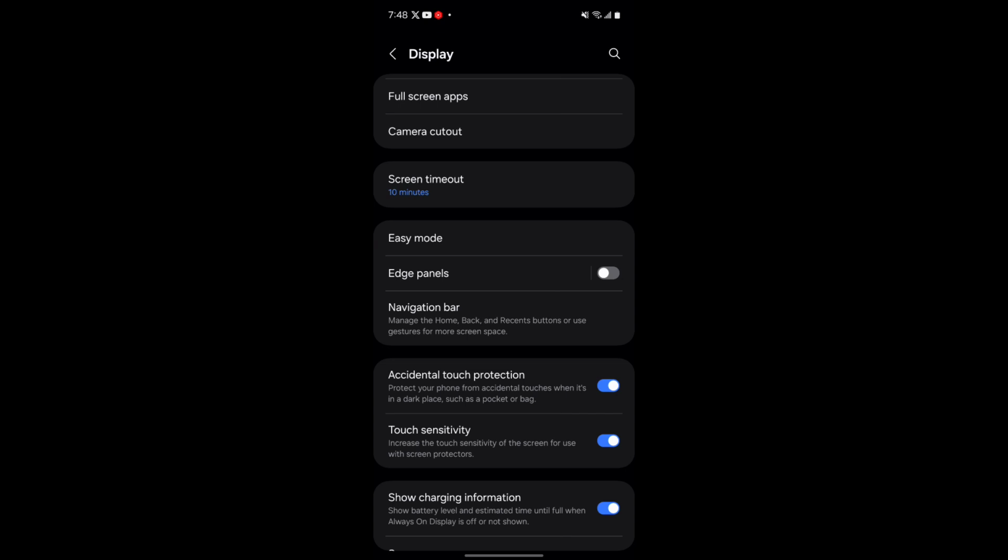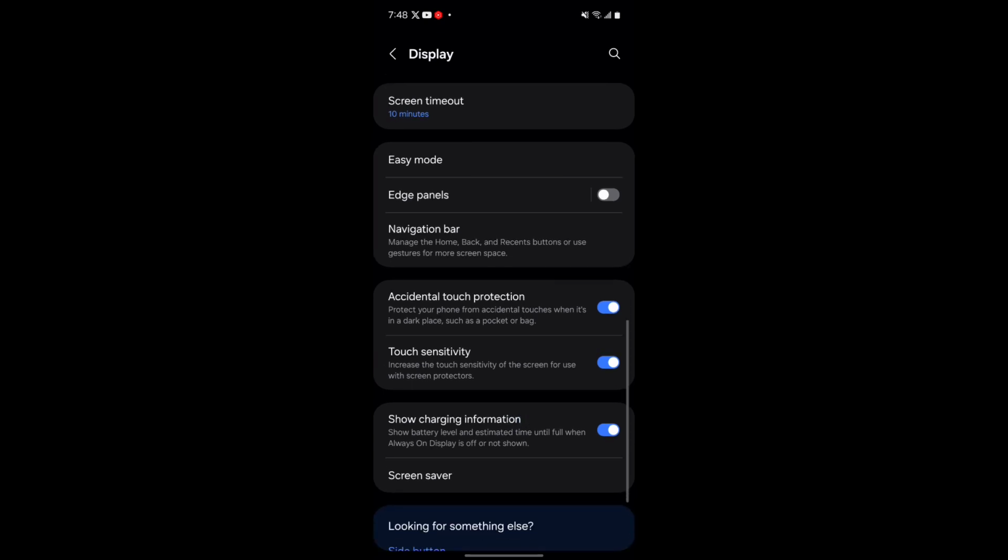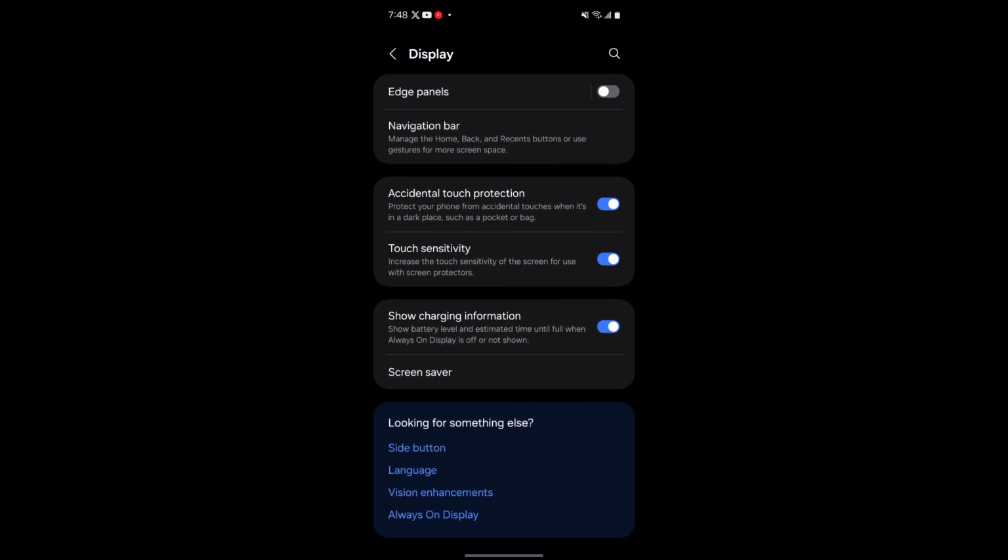And then touchscreen sensitivity, this boosted touchscreen sensitivity all the way. And then real quickly, we have charging information. I always want to see the charging information when the screen is off or when I'm charging, so I always turn this on, but you just toggle that off and on as you would like. And then you can see they give you quick settings options here to your always on display, to your advanced vision enhancement, so this really dials in the saturation, the language, and the side button.